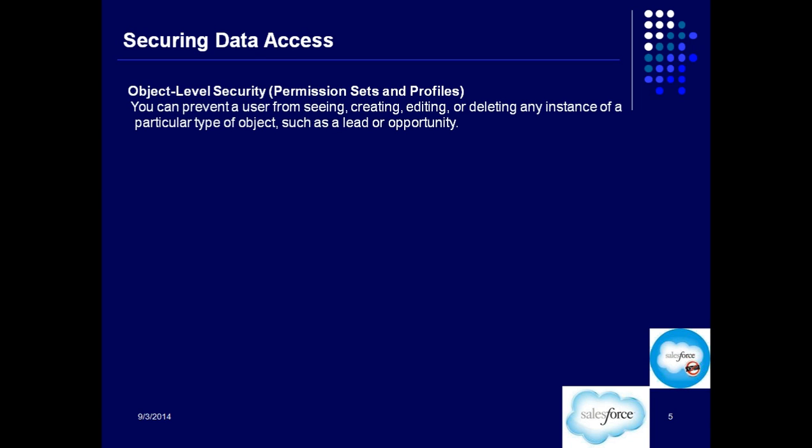So sometimes you might need to control the access at an object level. The example that I was giving earlier, the customer support team does not need access to lead, or the sales team does not need access to the cases. So this is an object level security that you need to put. And this is done through permission sets and profile. So we'll talk about permission set and profile.